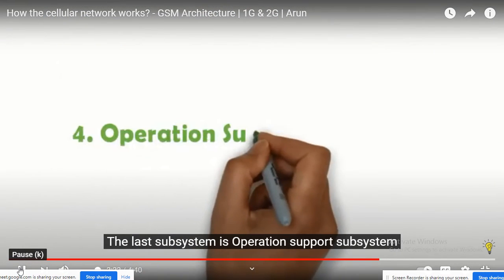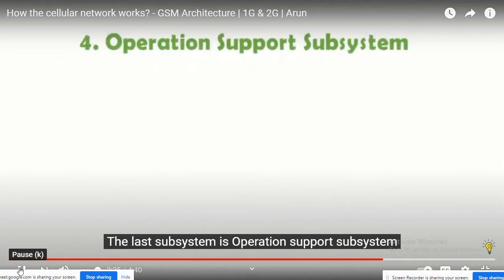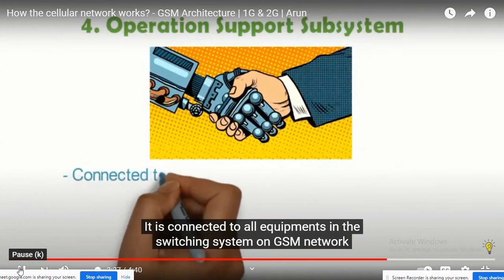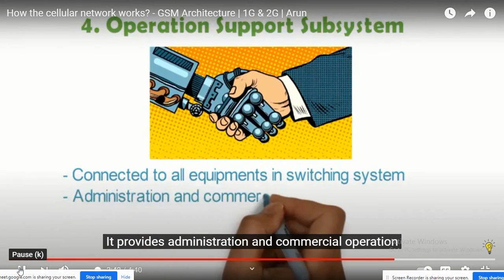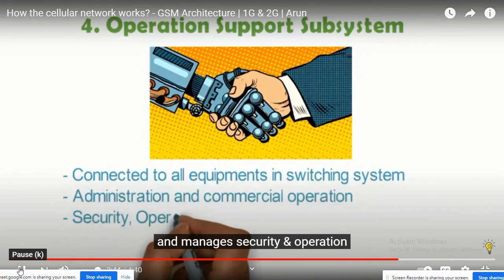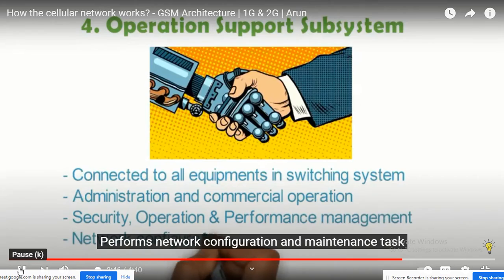The last subsystem is the operation support subsystem. It is connected to all equipment in the switching system of the GSM network. It provides administration and commercial operation and manages security and operation. It performs network configuration and maintenance tasks.